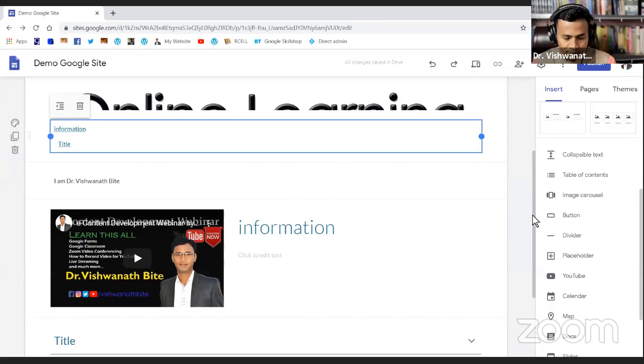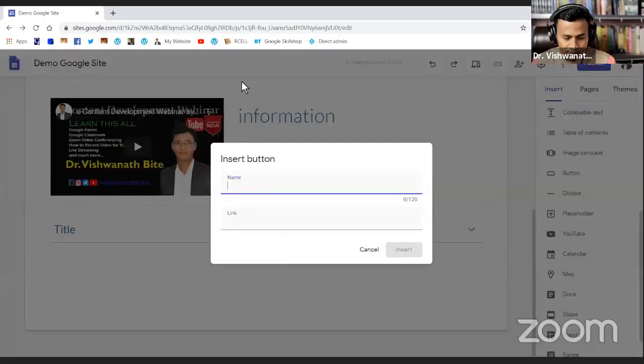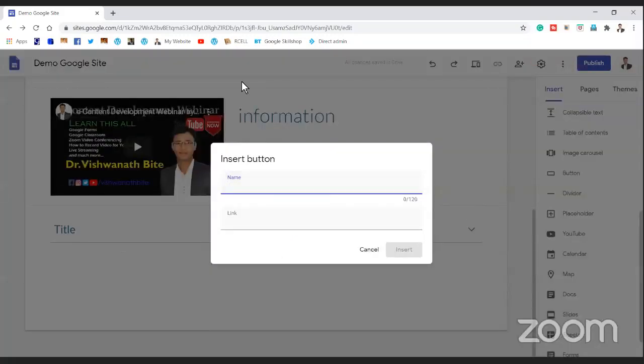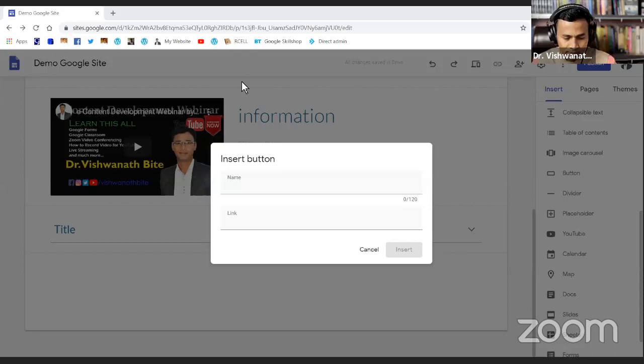Image, you can add. Button also you can add, and let me show you how to add a button. Number of times, that is the most important part. Many people keep asking me, what is the button that you want to add? Just for the demonstration, I will say any kind of button, for example, check out this.